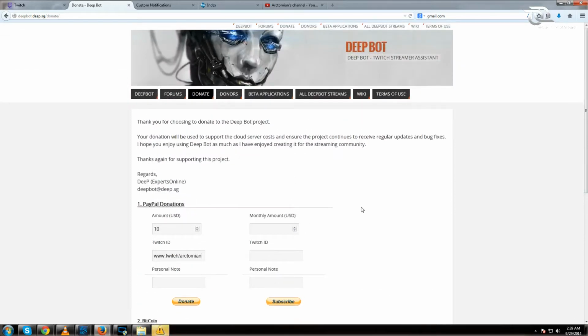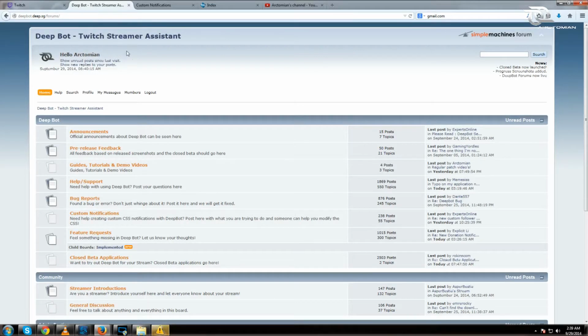Once you've got your $10 donated, you need to register on the website. Simply go to the Forums tab. You will notice a login option over here. This is also where you register. Register and log into the website.